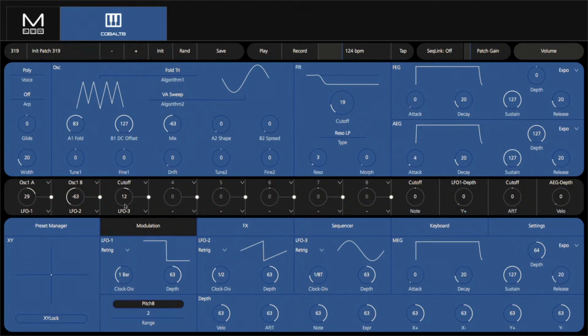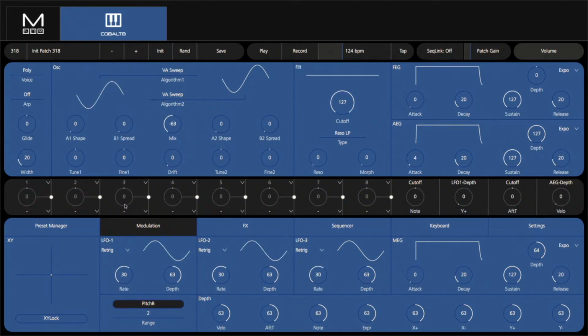Awesome. We're gonna save this patch. Let's save this to here 318. And I just lost it. Hey, you're gonna lose patches every once in a while.